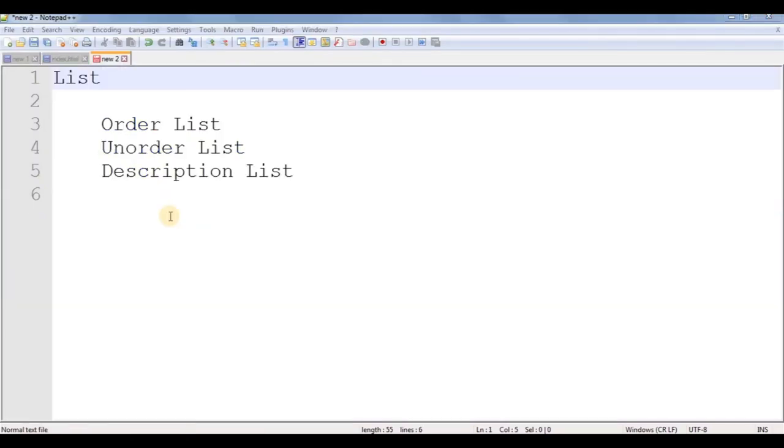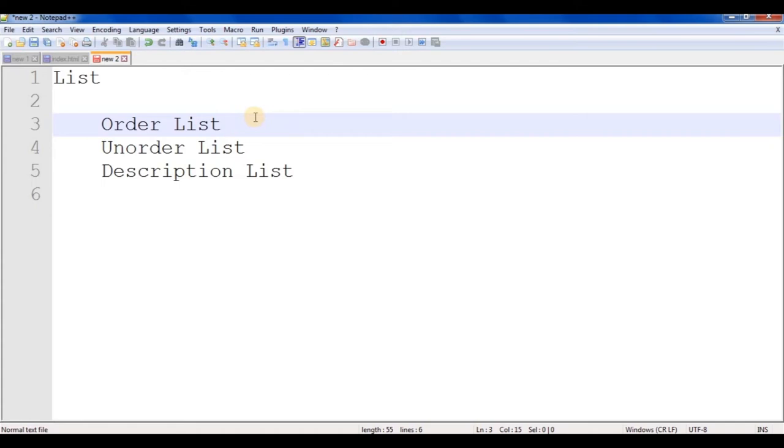Okay, thank you, welcome. In this section we will see lists in HTML. An HTML list is used to group a set of related items. Now there are three lists in HTML: ordered list, unordered list, and description list. Now let's see the ordered list. An ordered list starts with the ol tag, and each list item starts with the li tag, and the list items will be marked by numbers.